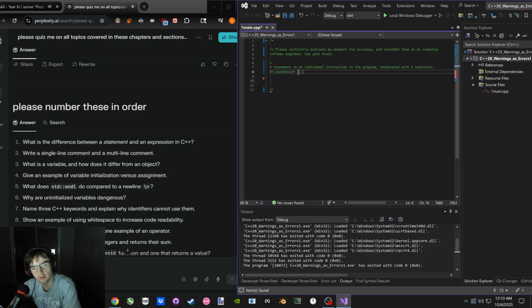An expression is any individual text that can be evaluated? Is it any individual? Oh, it's any individual syntax that evaluates to a value. Like x, 5, this, etc.